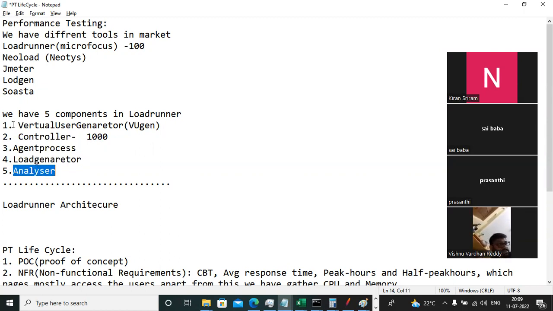So what is the Virtual User Generator? Virtual User Generator, shortened as VuGen, is nothing but the virtual user generator. Using it, we record the script for the business flow we have. That business flow is what we need to record as a script.